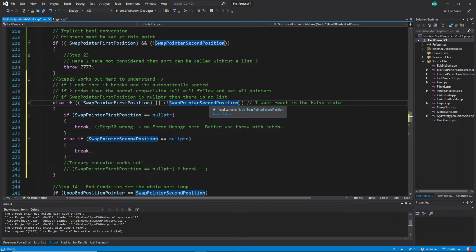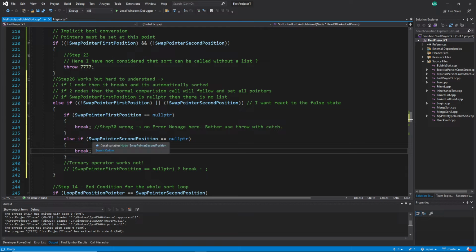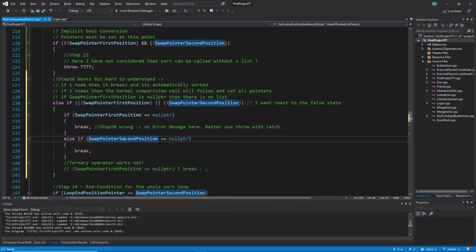Boolean means it becomes true or false. Here it becomes false, but I use this negation again. This ampersand becomes true, which means it indeed enters this body. And that would be the second position pointer, which in this case is true. Here I make again a normal comparison equal to null PTR. Yes, it is null PTR, and it will break.